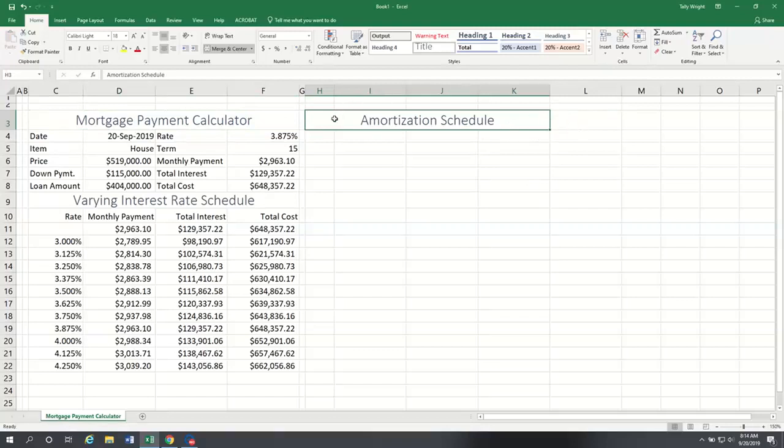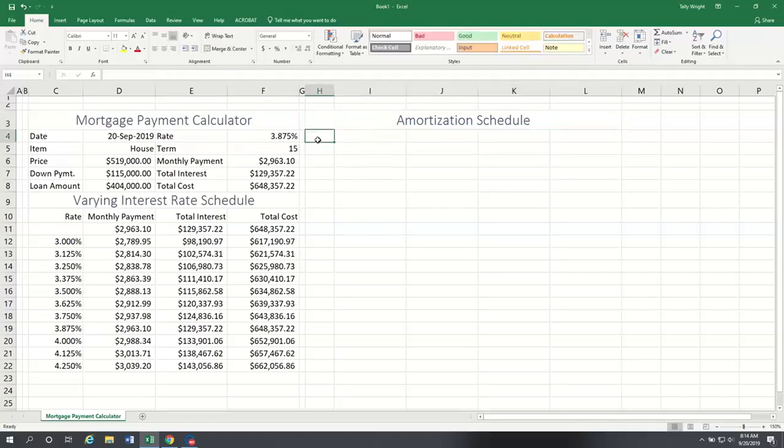I want this to span from H to L, so I'm going to have to redo the Merge and Center. I'm going to click the Merge and Center button to undo it, and then I'm going to reselect where I want it to be centered and merged, and click it again so that it will take place. So it needs to go H through L. And then I can go ahead and start putting some labels in.